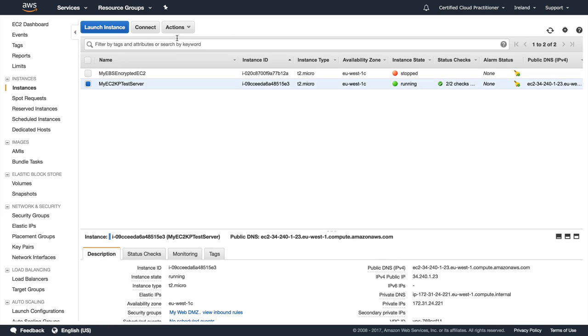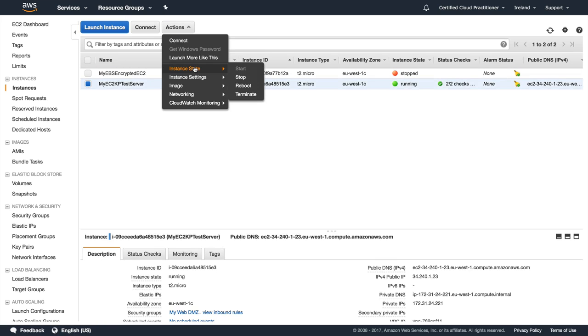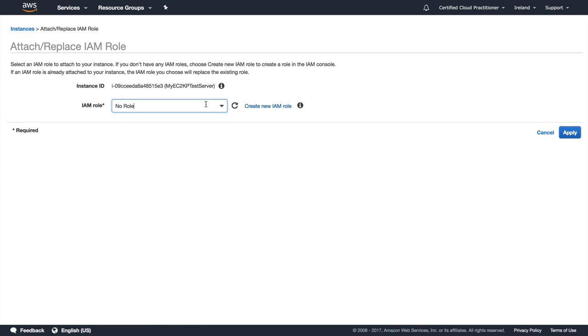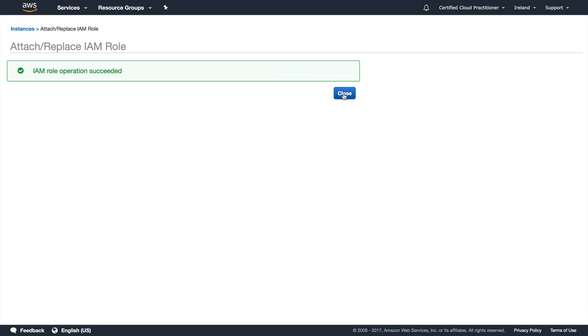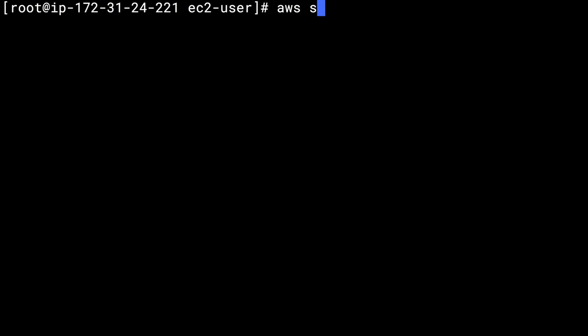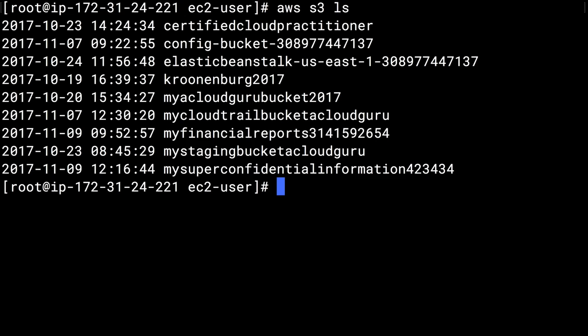You can just go in here and go Actions, then Instance settings, and then go to Attach and replace IAM role. And we're going to go ahead and do that. We're going to use the S3 admin access that we just created. Go ahead and hit apply, and that role operation has now succeeded. So if I go back over to my terminal window, I should just be able to type in here aws s3 ls, and that will show me all my buckets, which you can see in here.